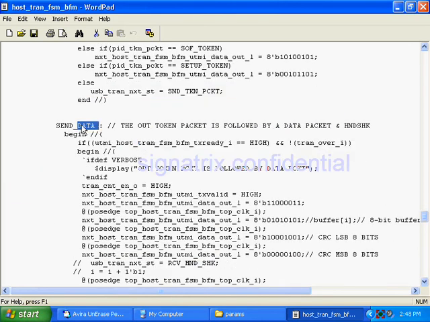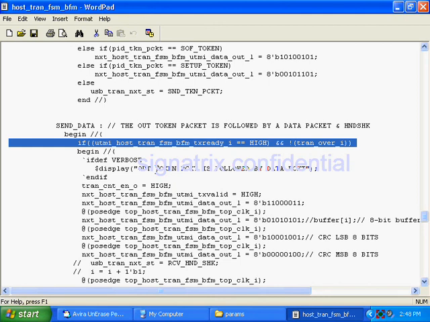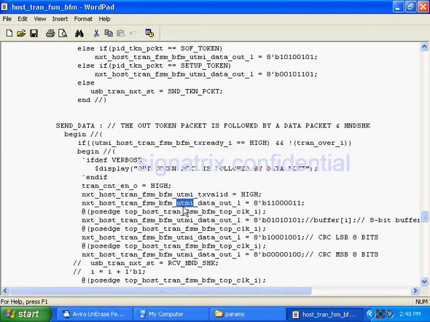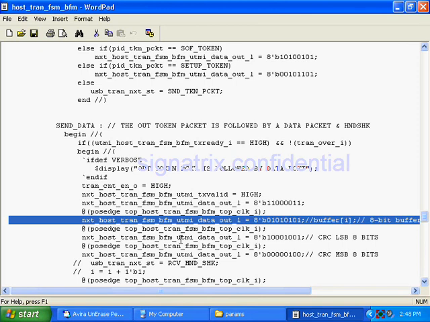Now the send data stage will only come when the PID out token is going towards the USB. In that case you can see that if ready is high and the transaction is not over, during that time we are sending TX valid and data towards the USB. Like this we are sending the data.